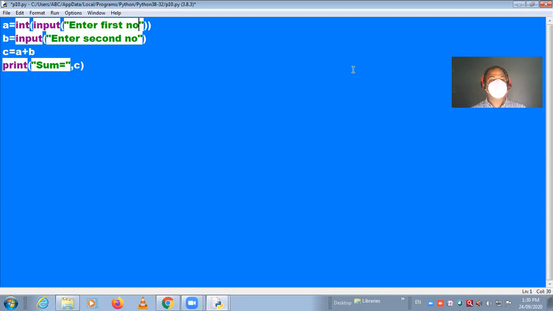Be aware of this opening and closing parenthesis. Suppose we have counted opening parenthesis 1 and this is opening parenthesis 2, so at the end it must be 2 closing parentheses. Likewise in the B, move into the B, that one again: B equals int, opening parenthesis, input, enter second number, then closing. Again we use Control plus S and now directly F5.